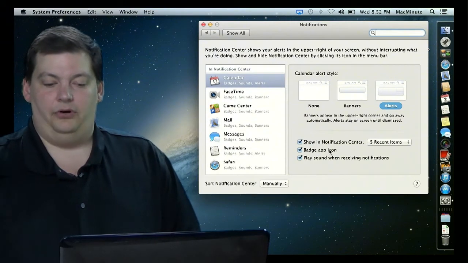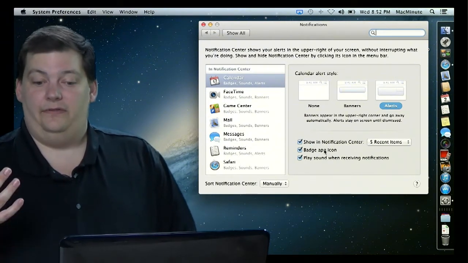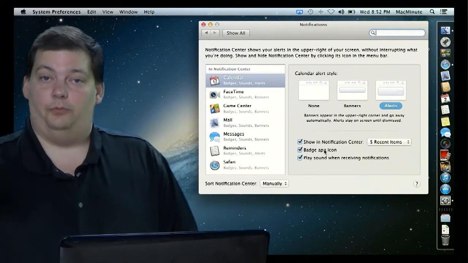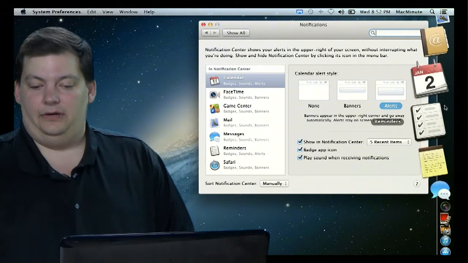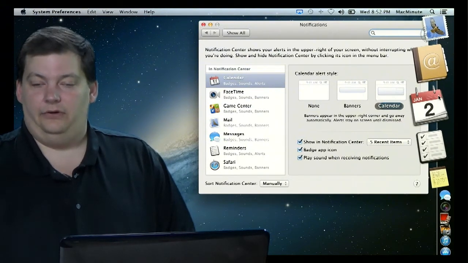You can actually put an app, like in this case Calendar, so Calendar would put a little number on there saying how many notifications you're missing. Right now you see Calendar has nothing on it. You look right here, there is nothing right here. So there's nothing to look at.